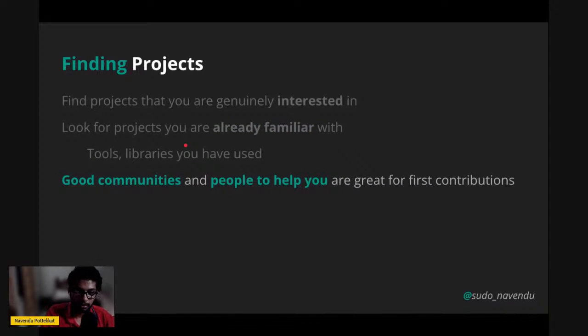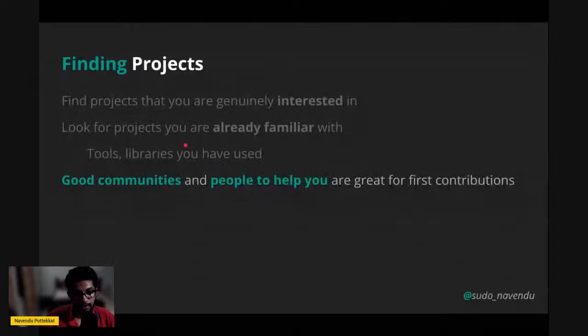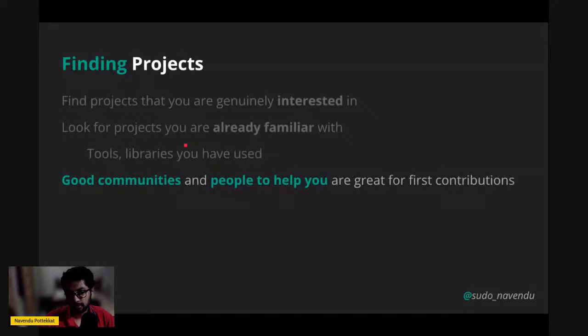And while searching for projects, keep this in mind that good communities and people to help you are great for first contributions. If a project has a good community around it, and if there are people who are mentoring new contributors, who are helping new contributors make their contributions, then those projects are really good for making first contributions. Because sometimes, and this may not be intentional, some projects may not be that welcoming to newcomers because they are not at that point yet. So always try to find good projects with good communities and good people around them.